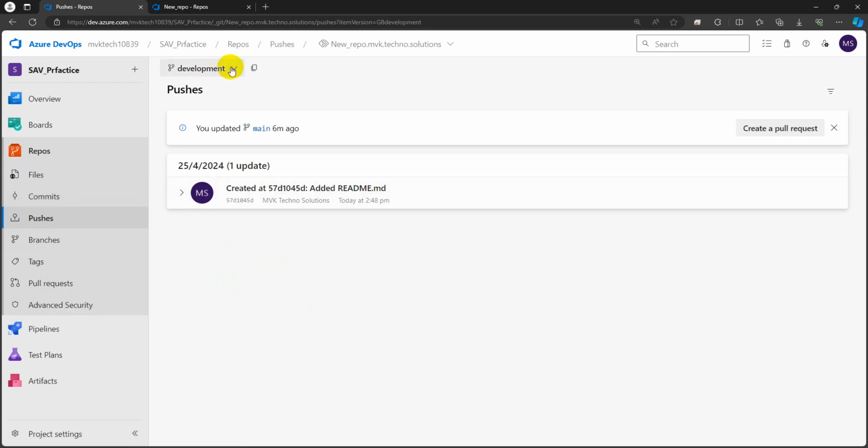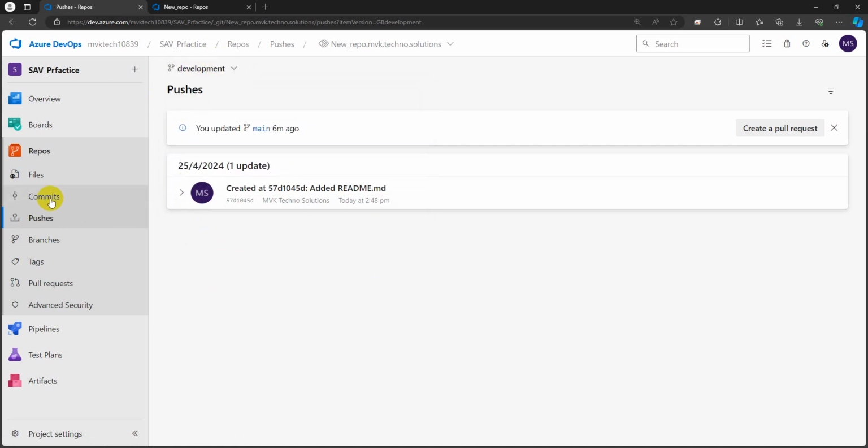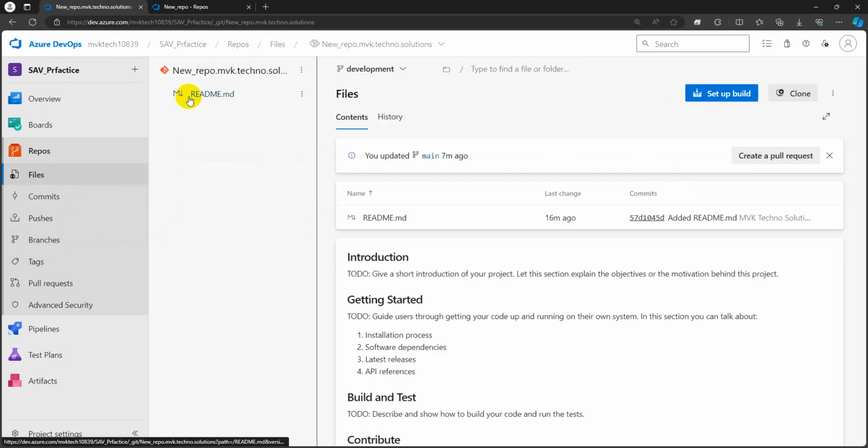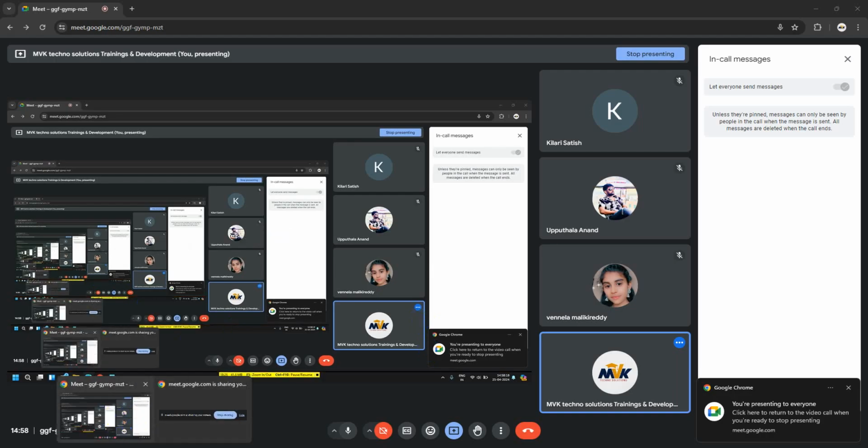Okay, so if you want to modify the branch name, you can modify the branch name from here. And yeah, so yesterday we have discussed about these things exactly. Did we miss anything? Fine.